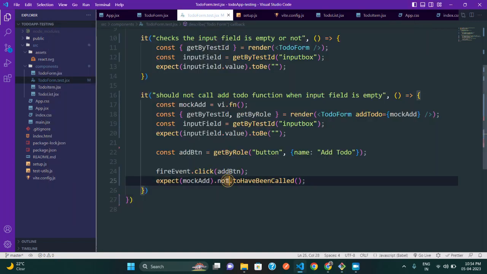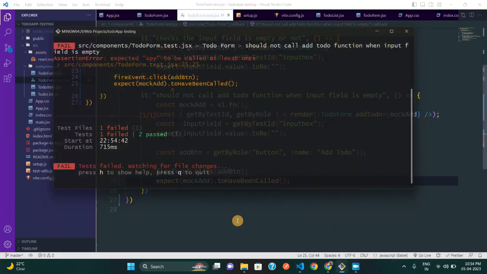Now if I remove this not, the condition is changed. Now what I'm expecting is that whenever the user clicks on this add button, even if the input field is empty, this add to do function should have been called. That's why it is saying toHaveBeenCalled, and now the test case should fail. Here you can see the test case failed. Earlier all tests passed, but now one test failed. It is saying expected spy to be called at least once. So we are expecting that it should call it, but it is not calling it.